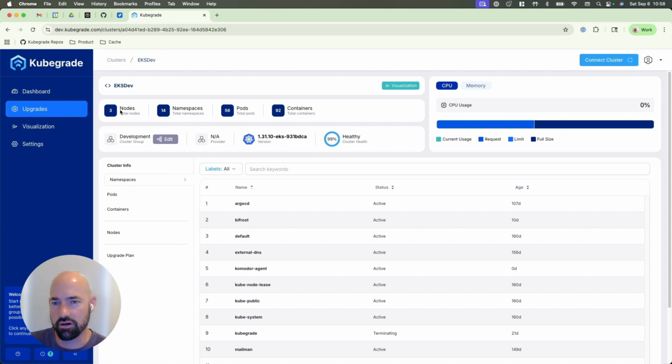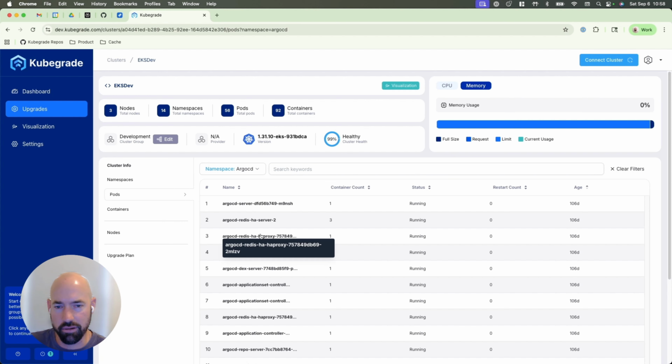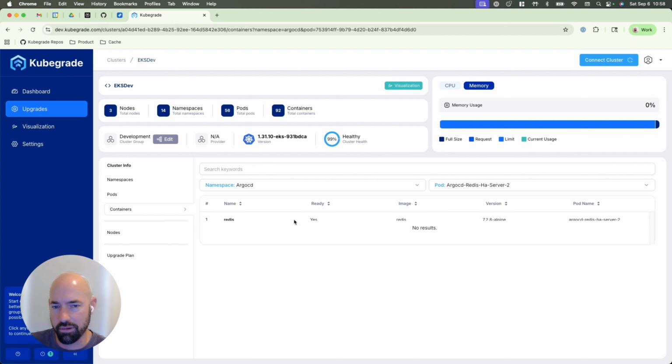So you can see that we can see our number of nodes, namespaces, pods, containers. We've got CPU and memory here, versions and health statistics and things like that. If you look at the cluster info table here, you'll see namespaces, pods, containers. You can click through them, see all of the pods in a namespace. And then if you click on a pod, you can see the containers that are running within it, versions that are running, the base image, status, things like that. Super useful if you're troubleshooting a specific issue on a certain pod or something like that.